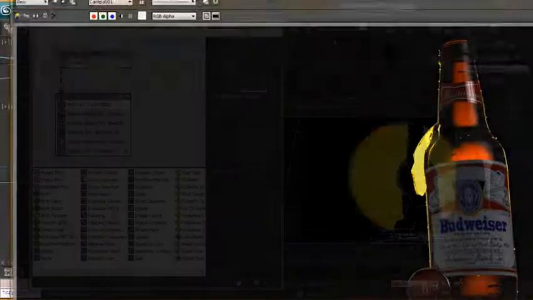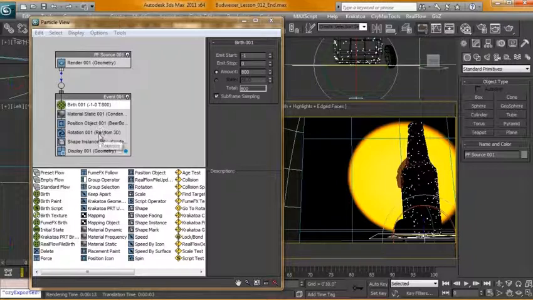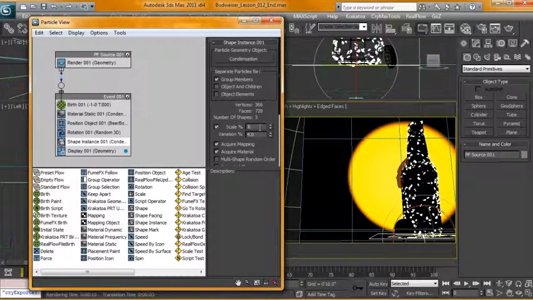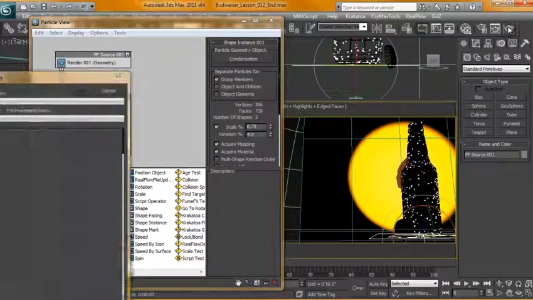So let's go back to particle view. Let's increase the size of this back up to 1. But I think 1 was too much. Maybe 0.75 will work. And variation should still be fine. And let's give that another render.